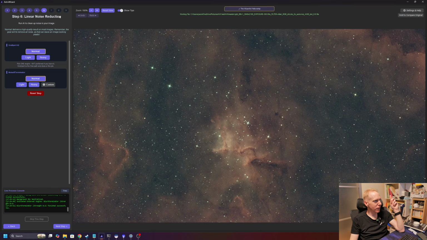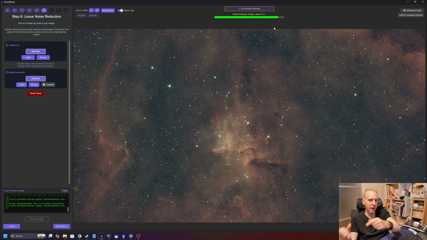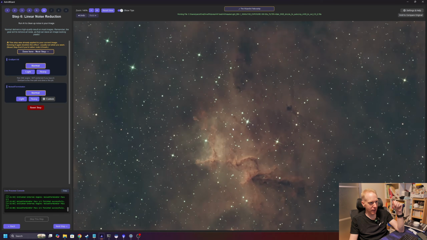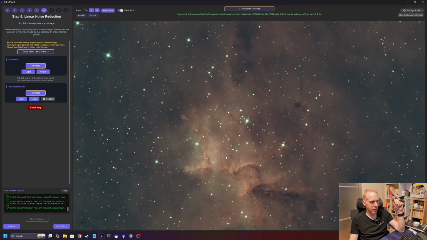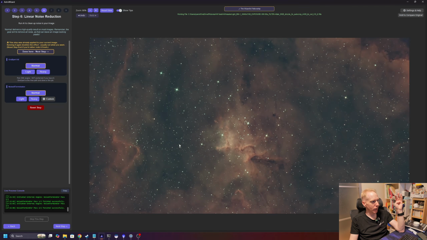Anyway, let's go back. So the next step is noise reduction. And here we have the choice, if we're going the free route, between GraXpert AI and Noise Exterminator. This time I'll be using Noise Exterminator. GraXpert AI is very competent at noise reduction as well, just so you know. So we'll just use the normal one, which will actually run Noise Exterminator twice. It will run it once, take the output, and run it a second time, so it gets very smooth images like that, which is kind of neat as well.